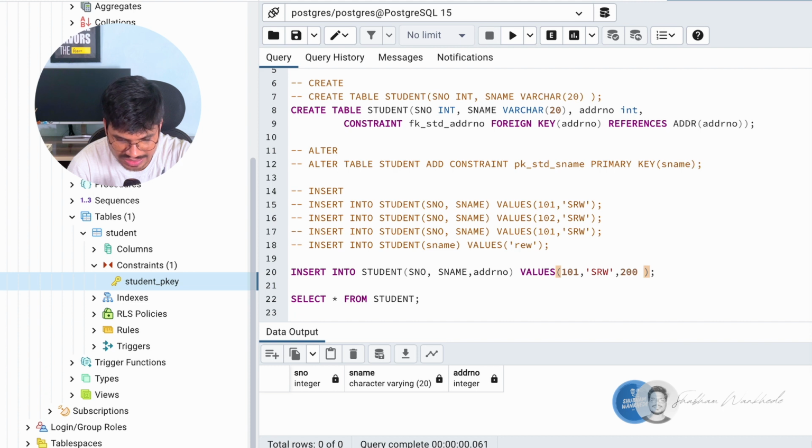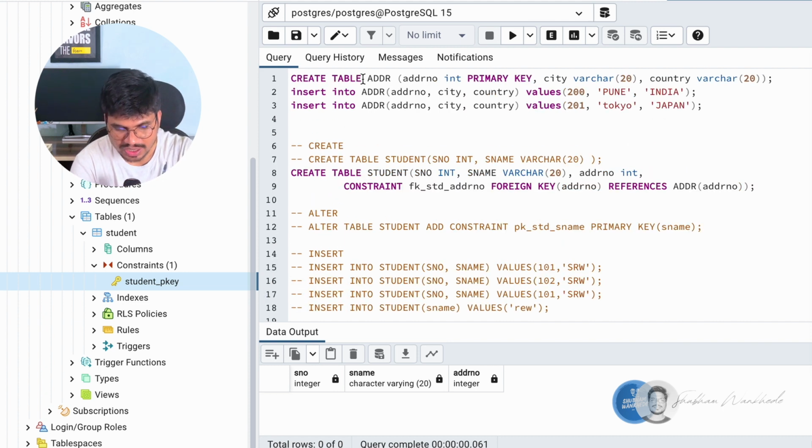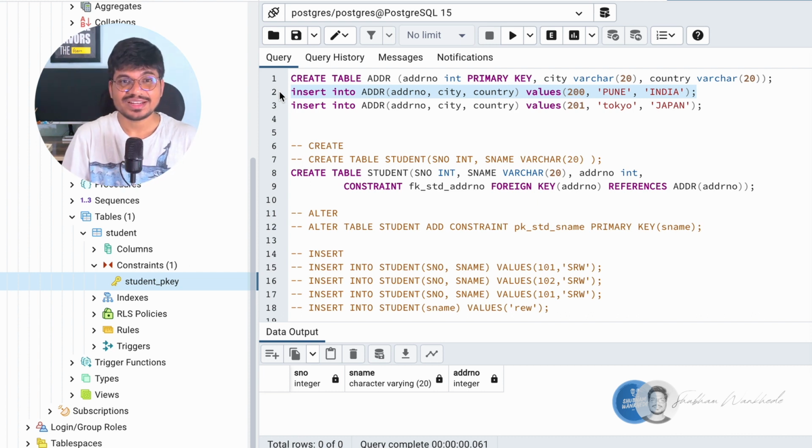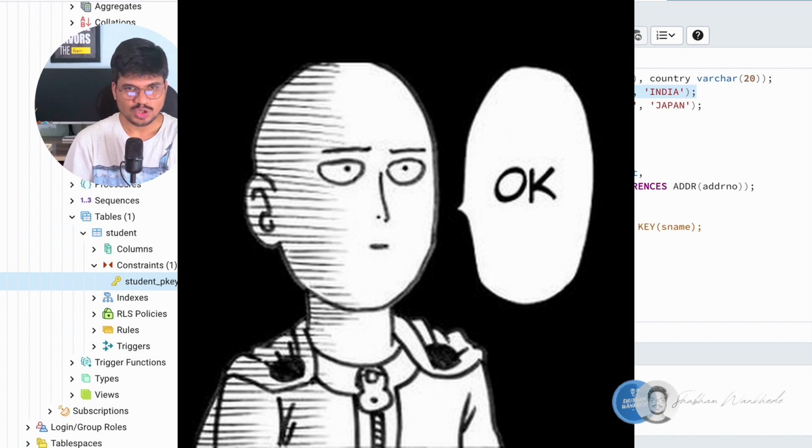The record which I am going to insert is going to be associated with the record of the address table which has ADDR-NO 200. So this is the first record. This is the way we can use the foreign key constraint in SQL. How can we fetch the data? Let's say I want to fetch the student table data as well as the respective associated record from the address table. For that we have to use joins. Let's understand these joins in the joins video.